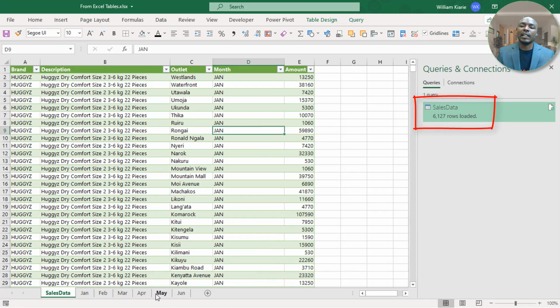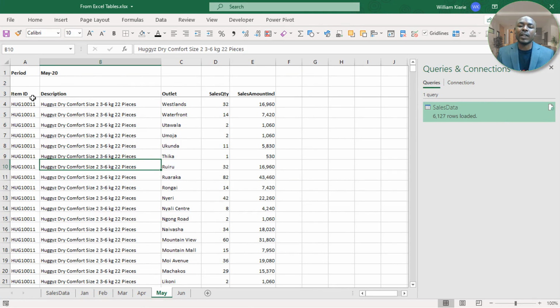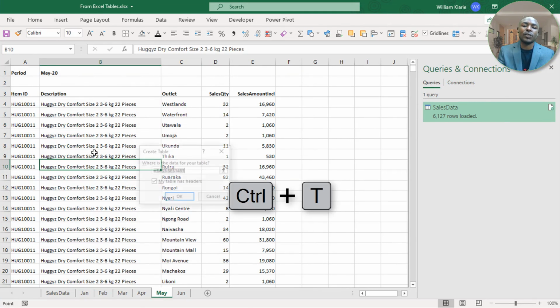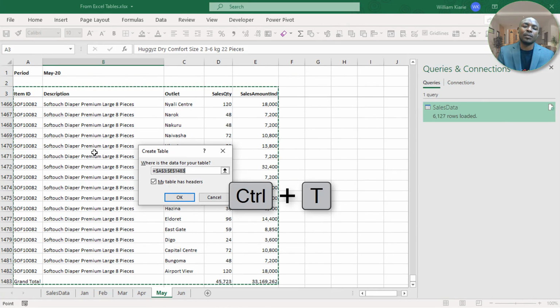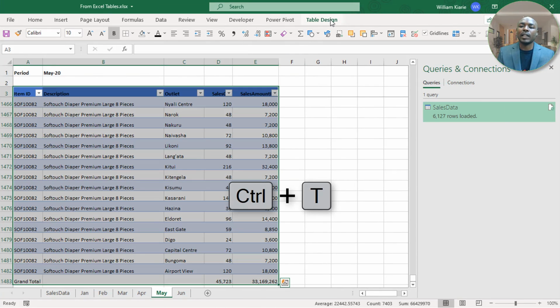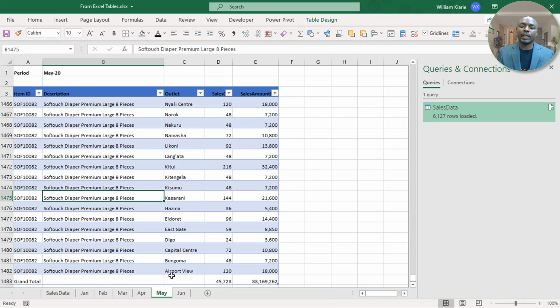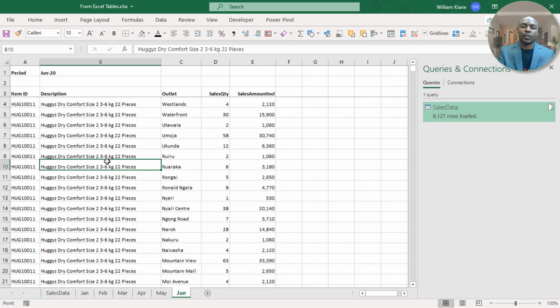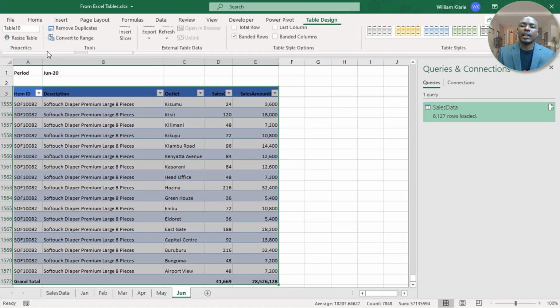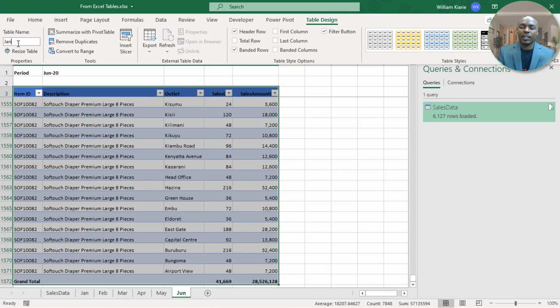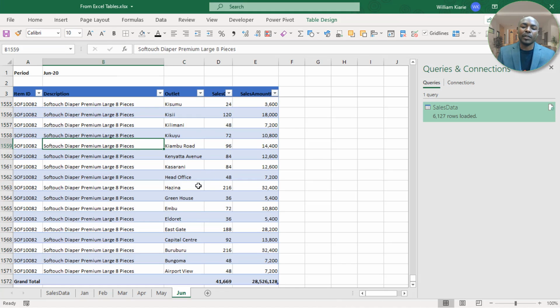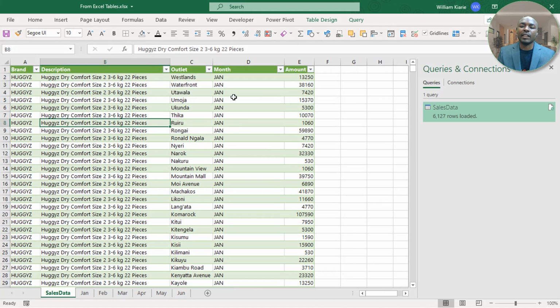So I say the trick is to convert this to a special table. So I'll Control T to do that. Confirm that the top row is a header. I say OK. It gives me the design menu. I will call this one May underscore 2020. Then I'll do the same with June. Control T. I say OK and give it a name that is consistent. This should be June underscore 2020. The naming consistency is also important. It will help in making this smooth.